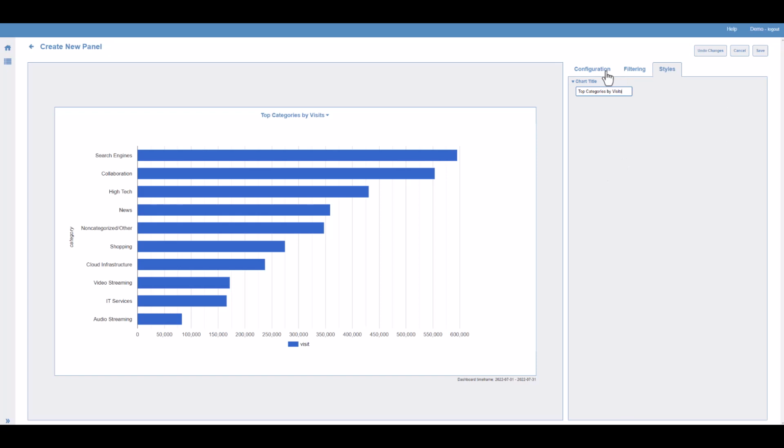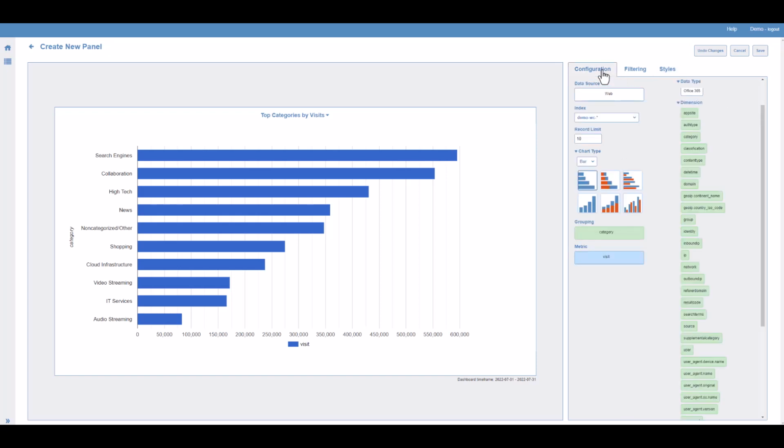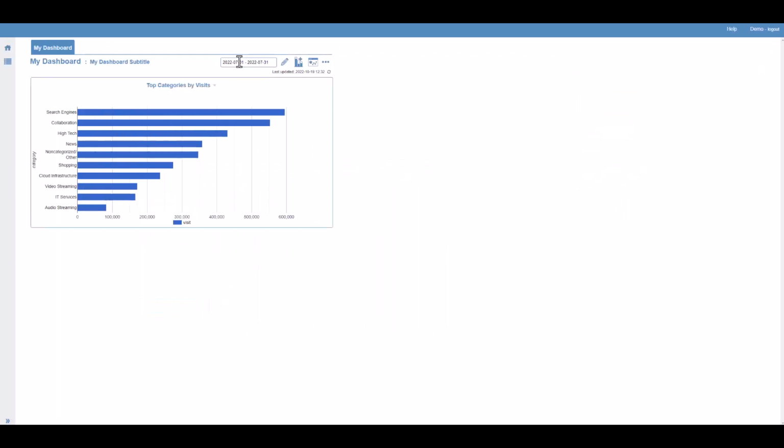And now let's go ahead and we'll click back on Configuration. And now let's save our chart to the dashboard. To do that, we're going to go up here to the top right and click Save. Now we can see our chart added to our dashboard we created earlier.